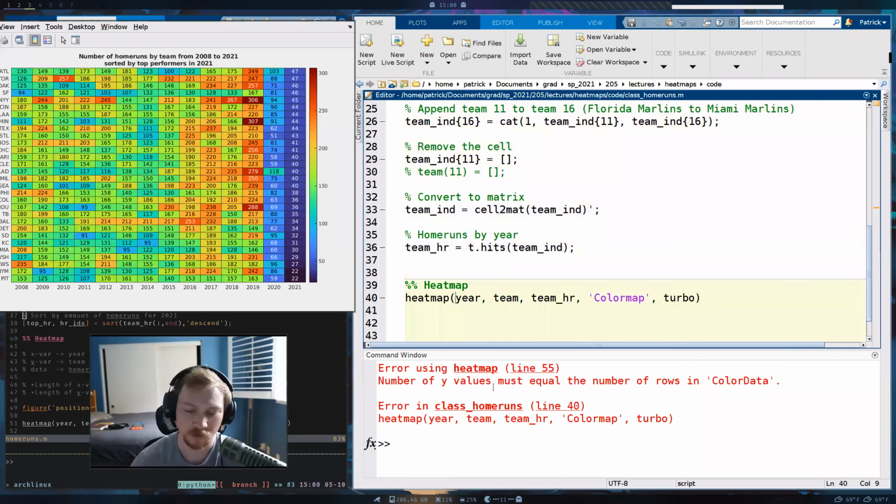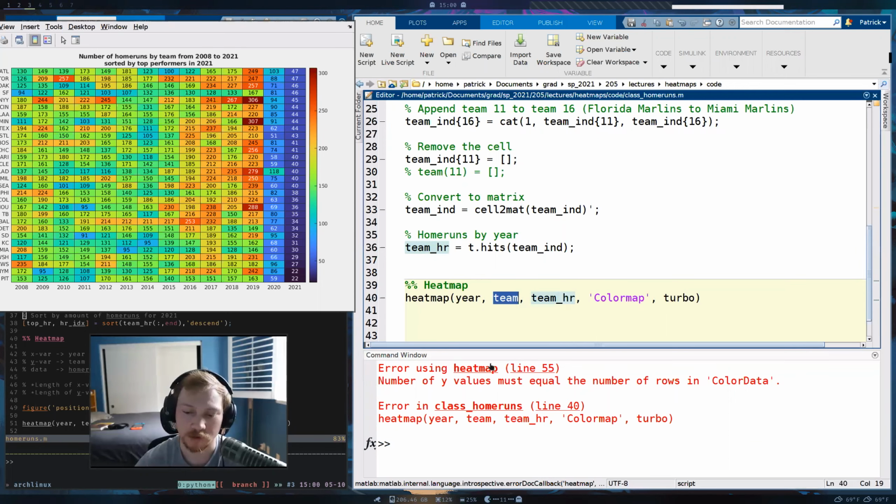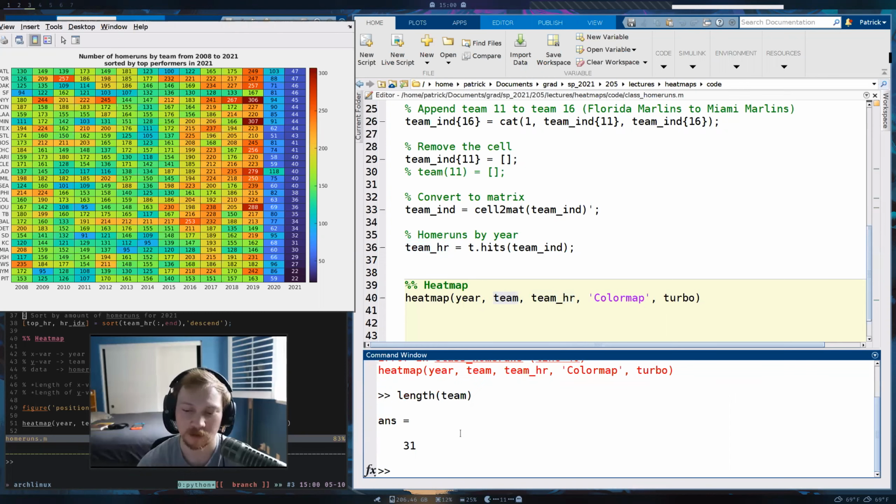Okay, so it says number of Y values must equal the number of rows in color data. So color data, that's the data that you supplied for the heat map. So in this case, that's team home run. So if you see an error like this, what you should do, look at your Y values here. So in this case, that's team. Go in the command window and then type in the length of team. You'll see that that's 31. We currently have 31 teams here.